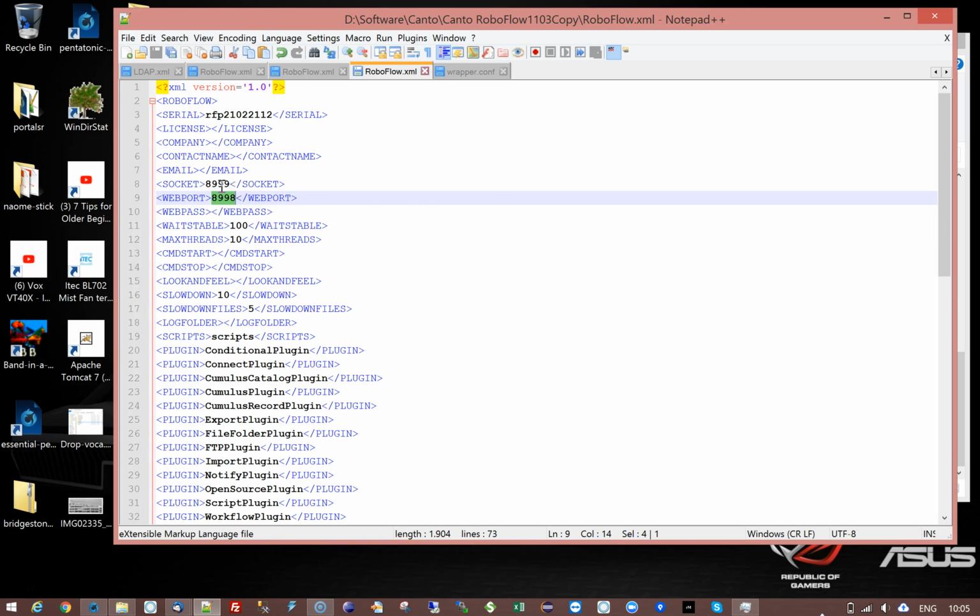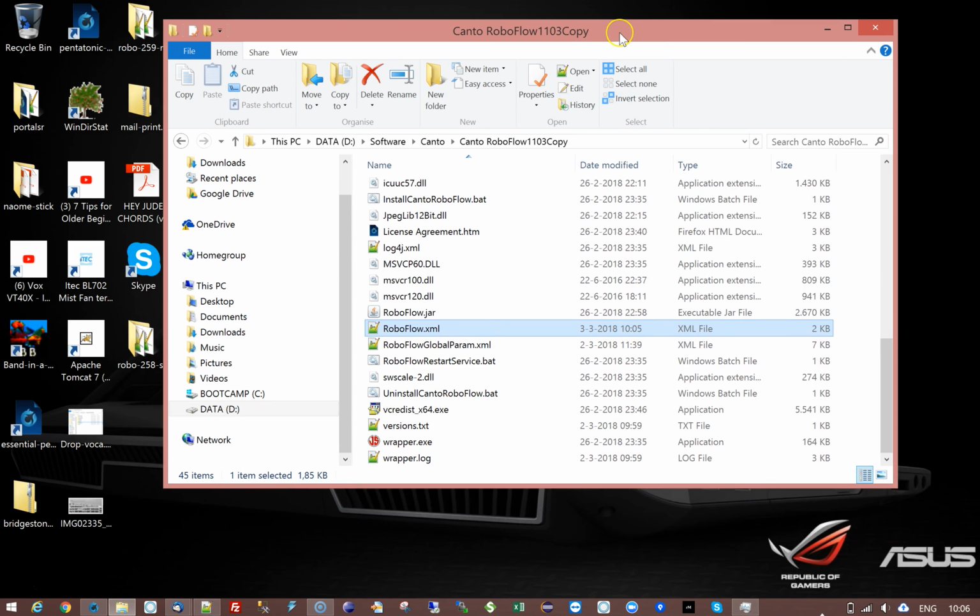Well, we cannot have 2 applications listening to the same port. So we're just changing this to 6 and we're changing this to 8, and we subtract 2. And if you have a third and a fourth, you just subtract 2 each time, and that will automatically give you more possibilities. And then when you have set this up, all that is left is to install the service, and then RoboFlow will be running.